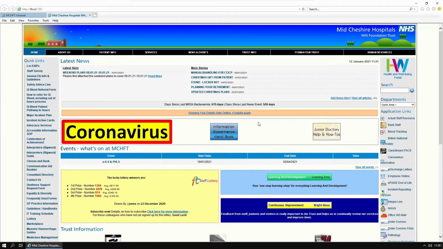Today I'm going to show you how to raise a safeguarding concern. For the purposes of this training session, we're going to say that the concern has been raised on one of the wards within the hospital. The first thing to do is to go on the hospital intranet site, frequently used forms.